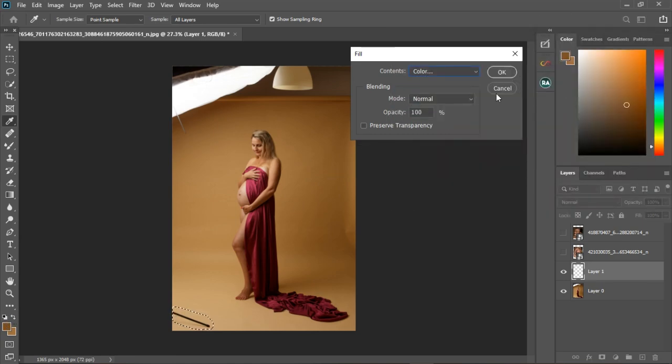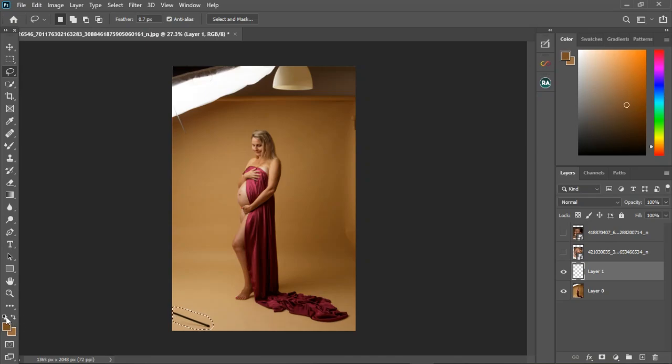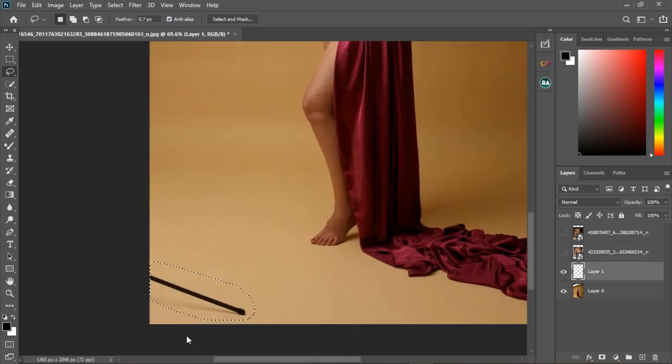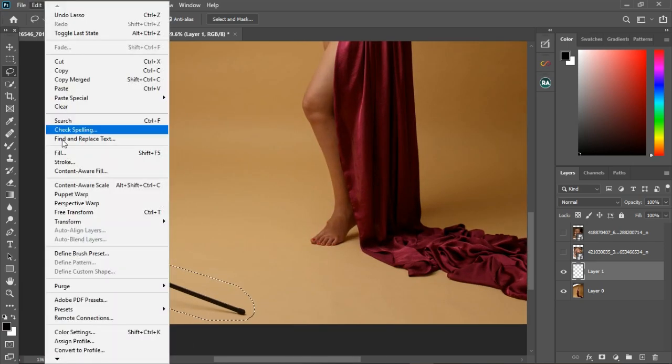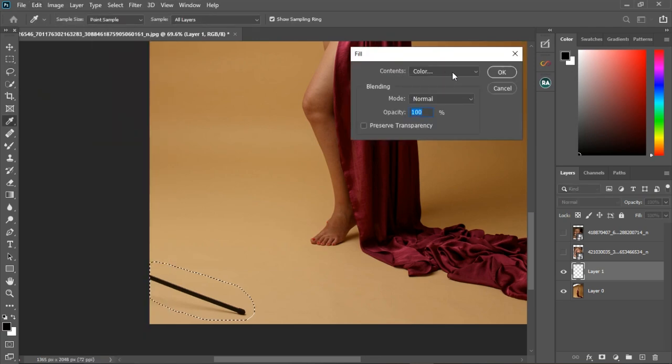Cancel. Let's change it to black and white. Good. Now I still make the selection. Do not forget, now we can go to Edit, Fill. The shortcut is Shift F5, so you can use the shortcut. Now you either fill it with a color or you fill it with the foreground color.